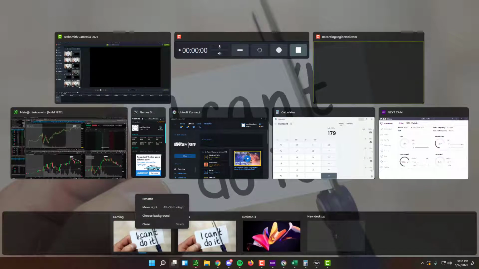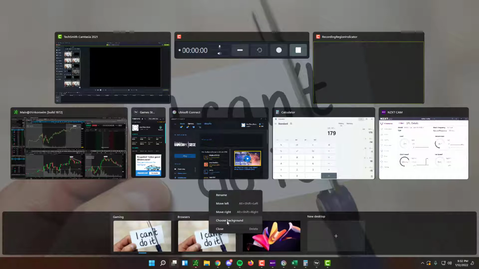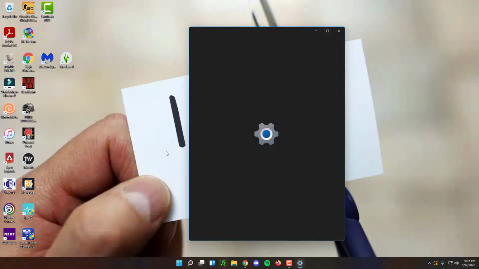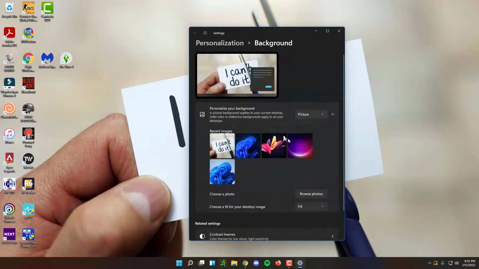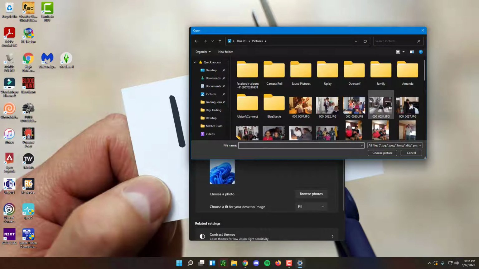So for gaming, I have this background. Let's say if I want to change the second desktop, right click there, choose background. And then they have multiple stock images you can use, or if you want to use a personalized video picture, just click browse, and then you can choose your picture.